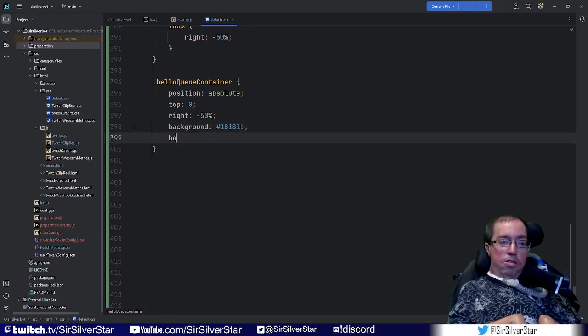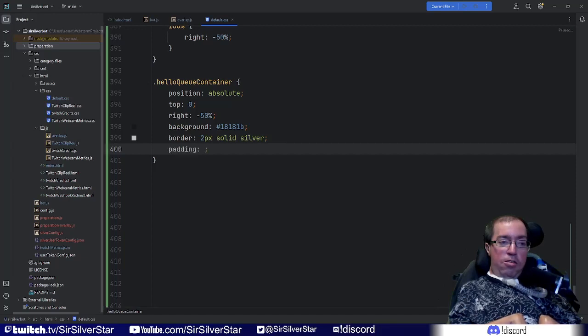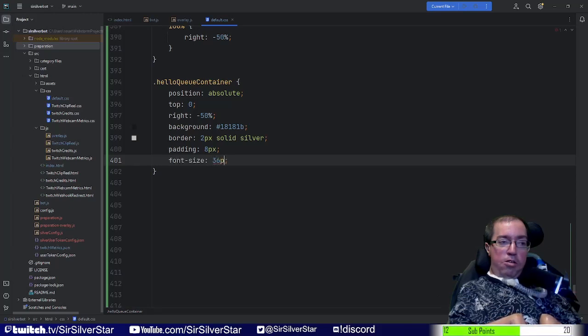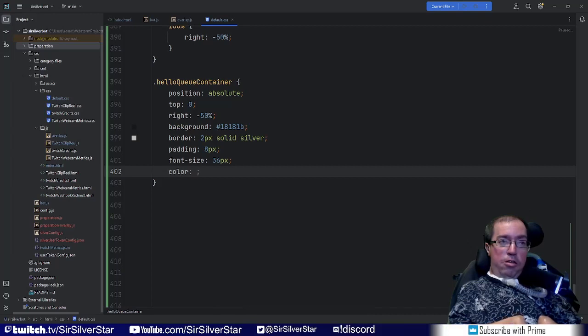And then I also wanted to set a border of 2 pixels, solid silver for obvious reasons. And then we also want some padding within this class so that the text itself is not sitting directly on the edge. So we just want to give a padding of 8 pixels. We want the font size to be something nice and visible. So we're going to say 36 pixels. And then for my own purposes, you can change the color to whatever you want. So for any of the text that's beyond the chatter's name, I want the color of the text to be white smoke. I don't want it to be pure white, but I do want it to be white.